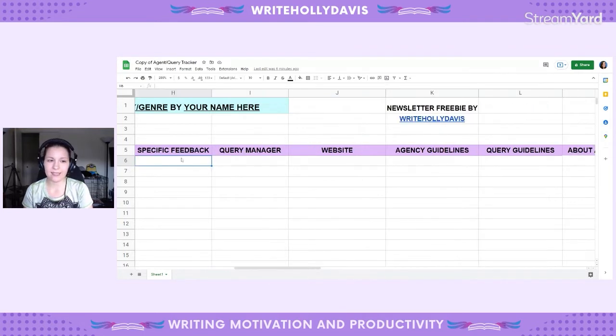This is going to be if I don't get a form rejection from the agent, or if they ask for a partial manuscript or a revise and resubmit, then I will have that feedback and be able to see if there's a pattern, like them saying the beginning's slow, or I need more voice, something like that. It's just a way for me to keep track of that and not keep having to go to my emails.